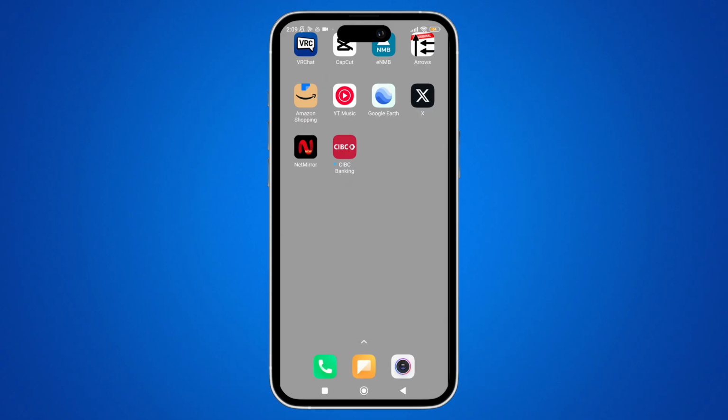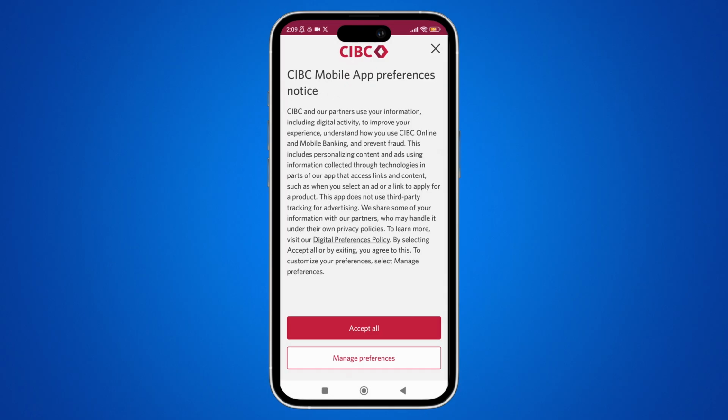First things first, open the CIBC Mobile Banking app on your phone. And now, once you have opened the app, you'll be prompted to the login screen.